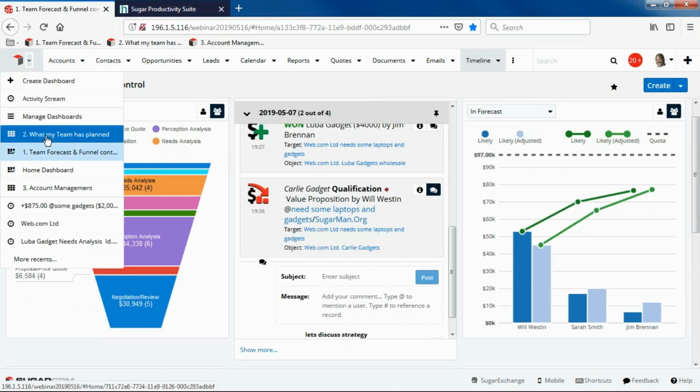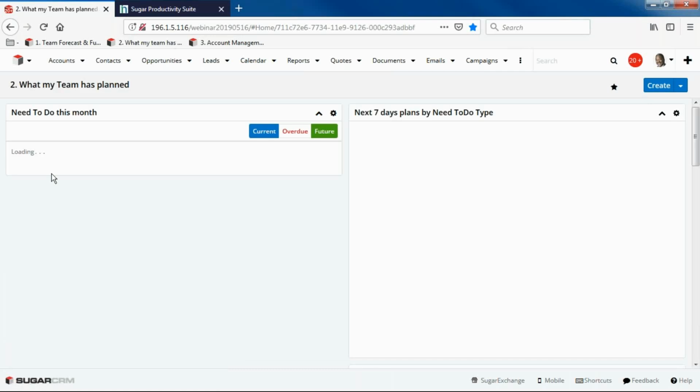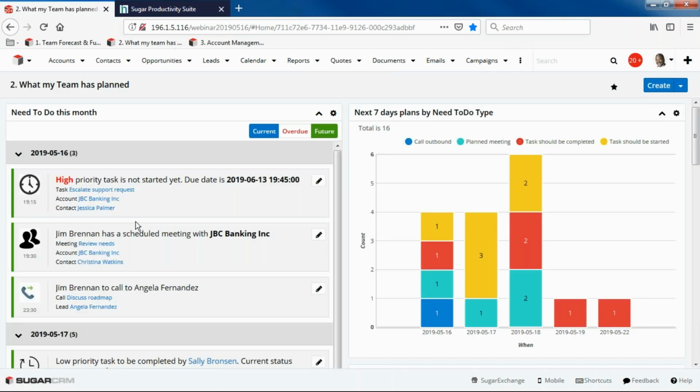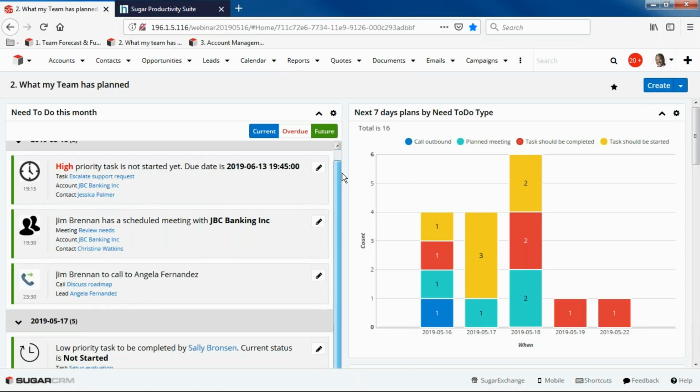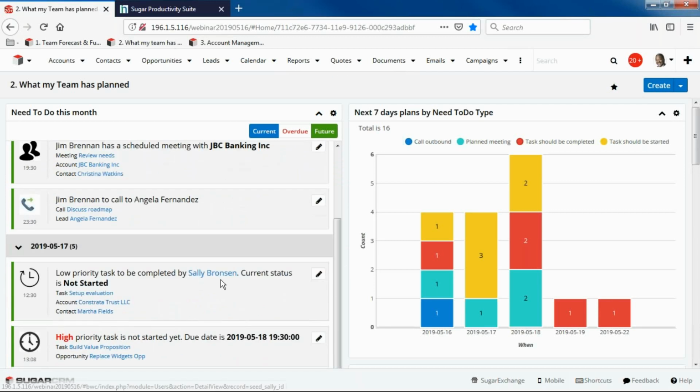The second dashboard helps me to clarify what my team is going to do, what are the next activities they're going to make. For that, I use the dashlet that shows me what they have to do these months. That is the command feed that shows me all the control dates that should be controlled either by me, Jim Brennan, or should be performed by my teammates like Sarah Bronson.